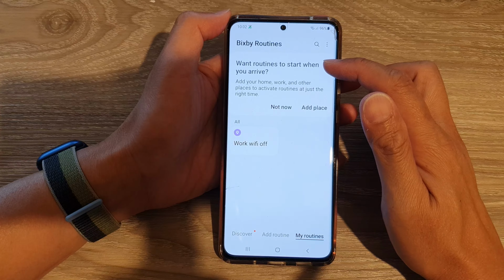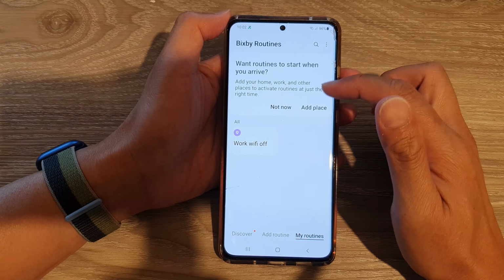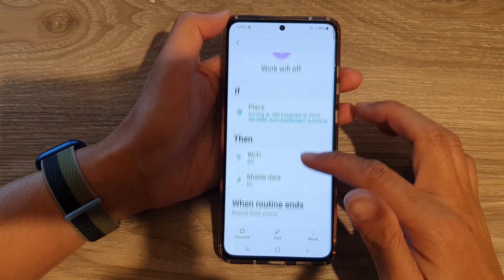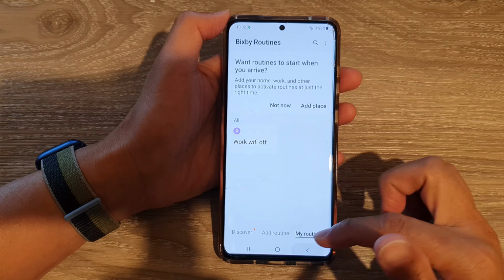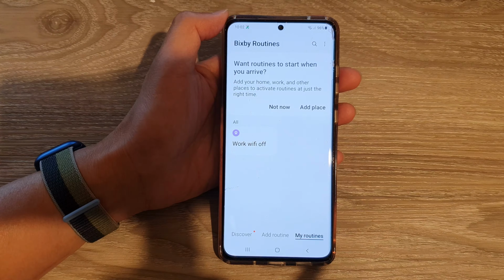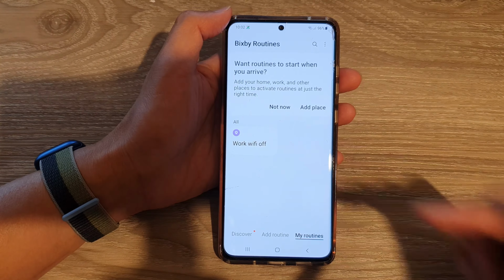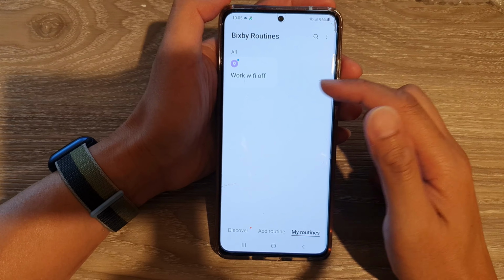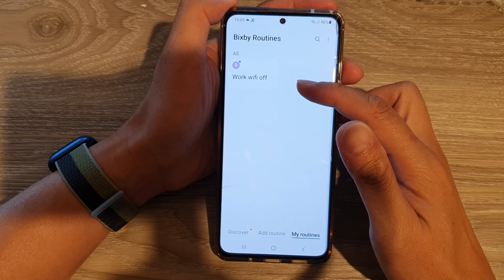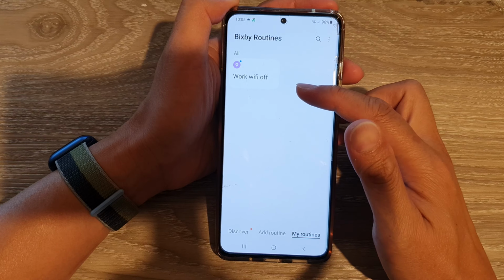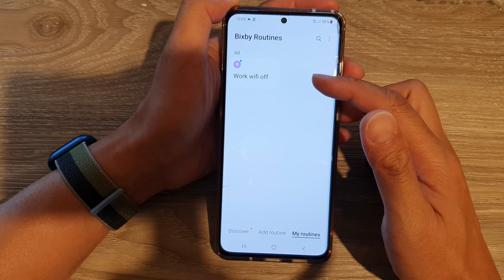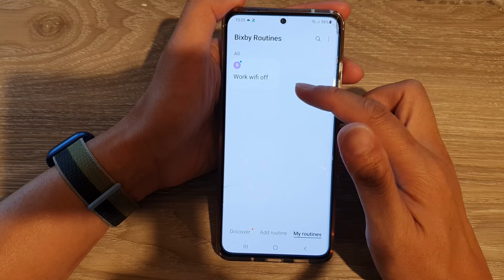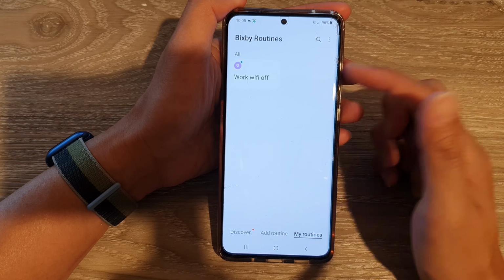It asks if you want routines to start when you arrive, and you can choose not now or at a place. Okay, so we can tap on that routine and check on it. Now when you arrive at a certain location, this one will get activated. You may also need to add another routine so that when you leave work, you turn off mobile data and turn on your Wi-Fi. Or you can have the routine set up so that when you get home, Wi-Fi will be switched on and mobile data turned off.